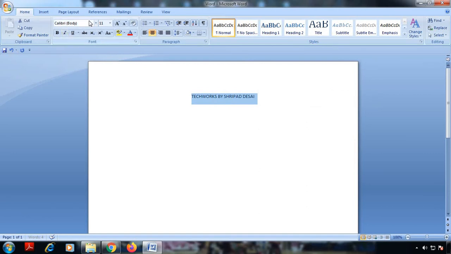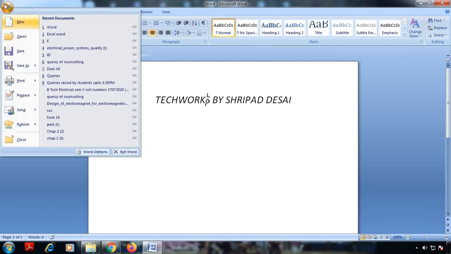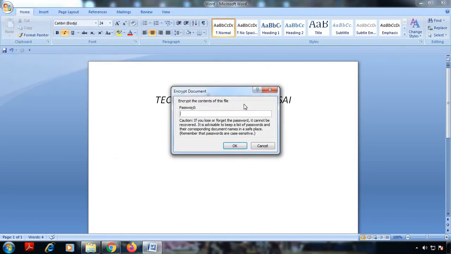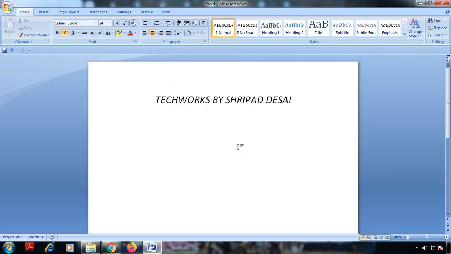Now for me this is a very important file, and I want to protect this by encryption. What I can do is, I'll again go to the menu option. I'll go to Prepare, and again the same procedure, Encrypt Document. I'll now set a password for this. Let's say 1, 2, 3, 4, 5, 6. Similarly, 1, 2, 3, 4, 5, 6. Now I've protected it by a password.